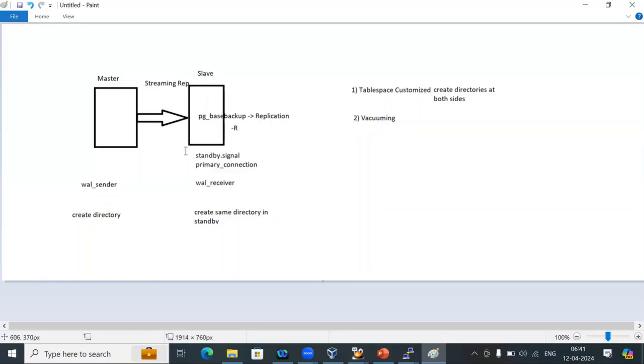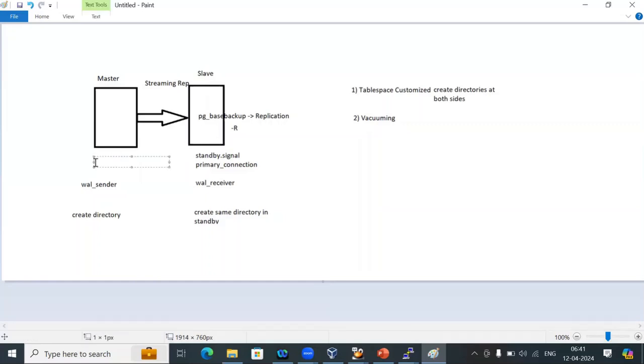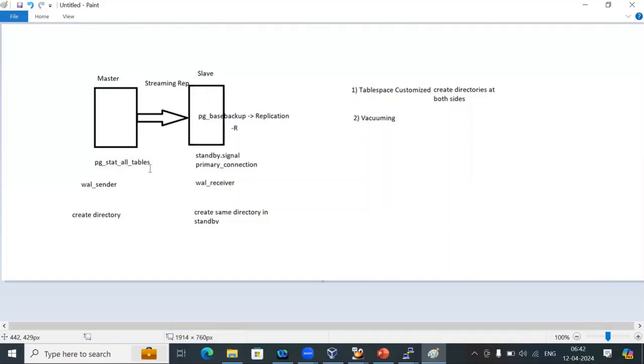But the only thing is there are some dictionary tables like pg_stat_all_tables or pg_stat_user_tables. So we have some dictionary tables, right? Stats tables. These are the dynamic views. These stats tables will not update in the slave. For example, if you want to see how many dead tuples and live tuples you have in a particular table, we see this view, pg_stat_all_tables. But if you see the same in the slave, this will show 0.